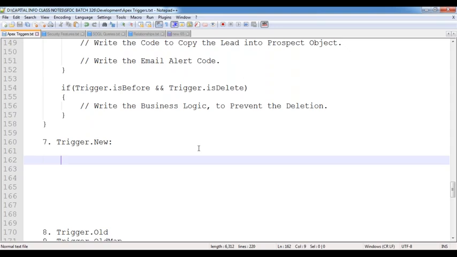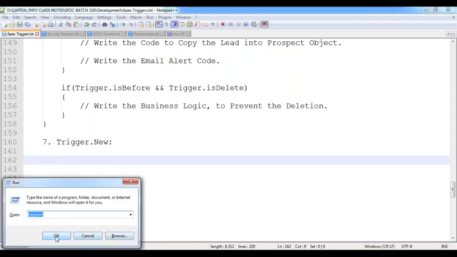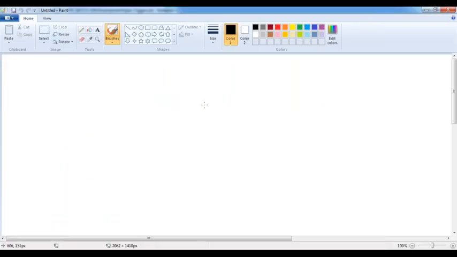Now let's see what exactly the trigger dot new context variable contains, and what the return type of this trigger context variable is. Now let's see a practical. Let me explain with a practical. For example, I have an object, that is my account object.